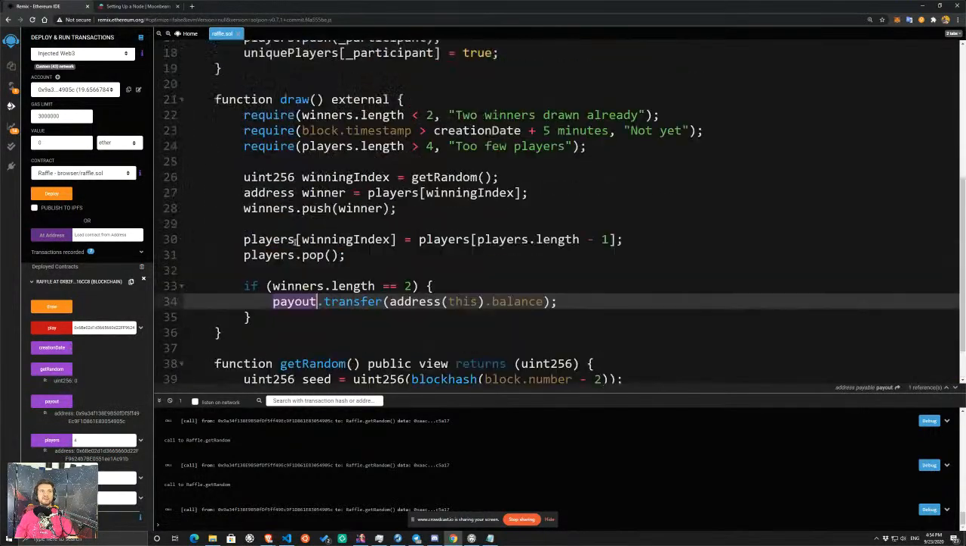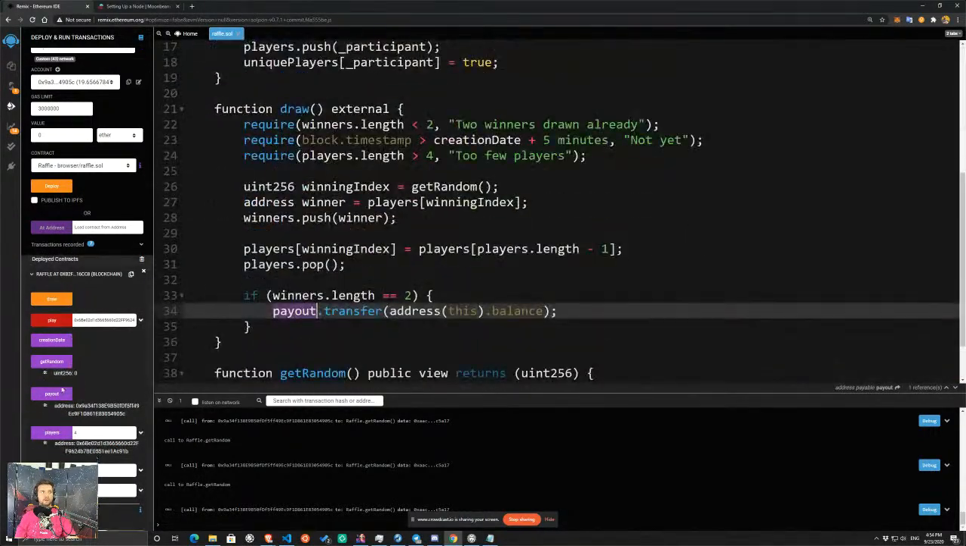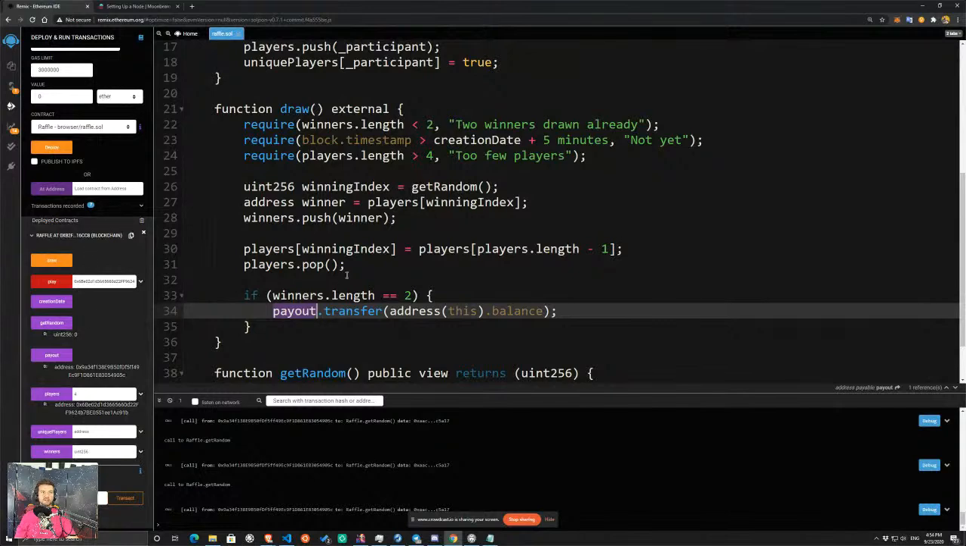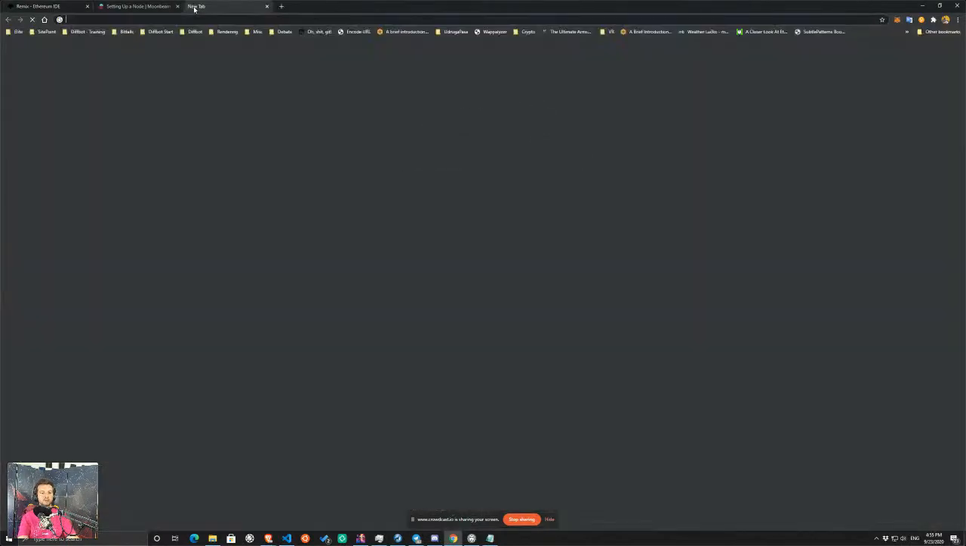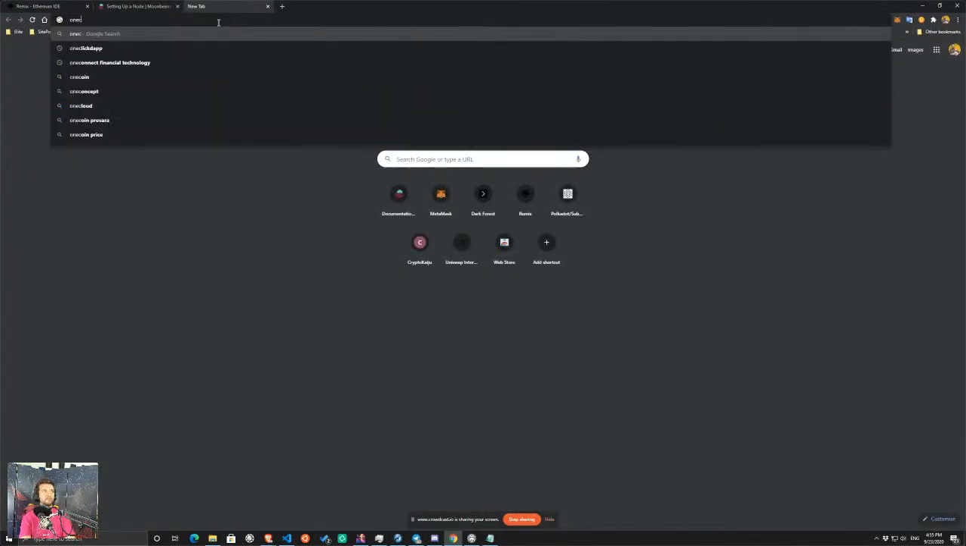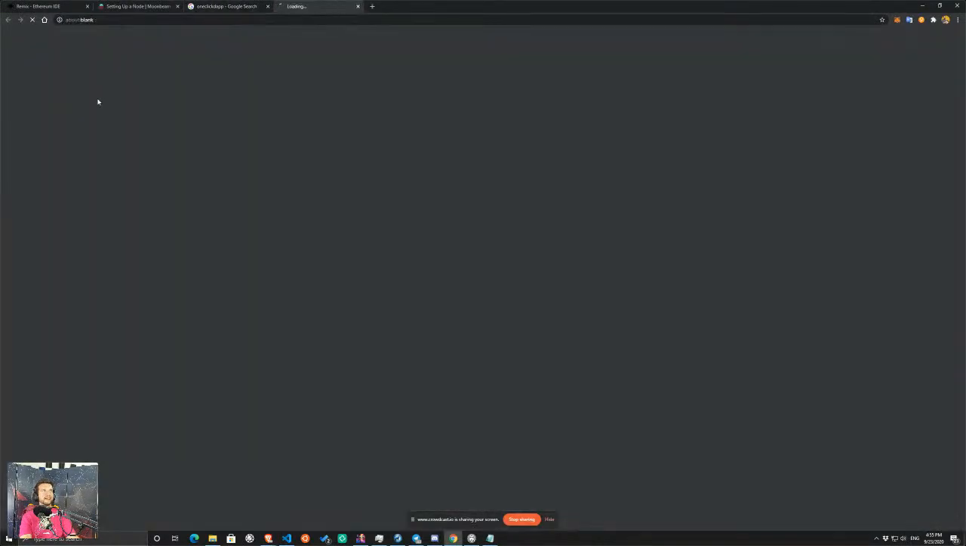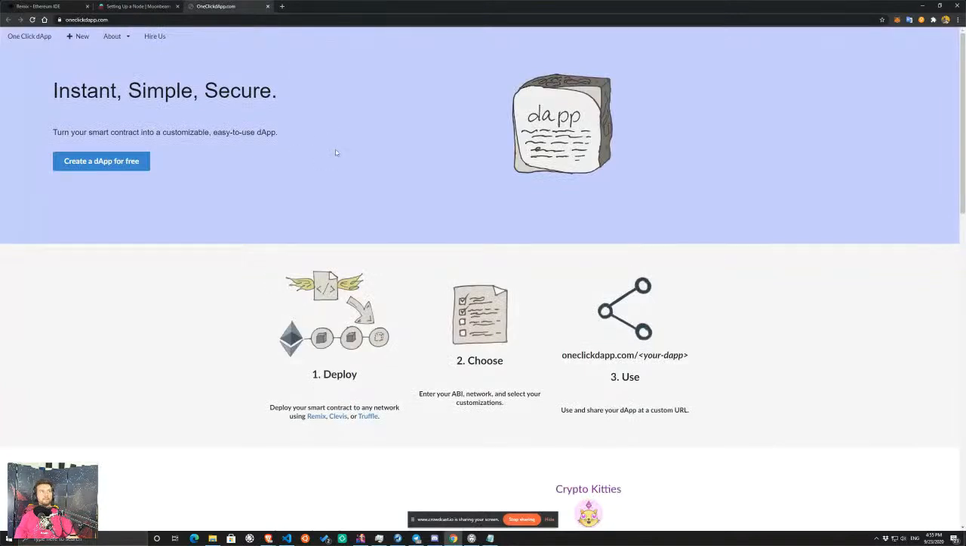Now, this looks clumsy in terms of UI. Remix is not the best in user experience, but I have a nice trick here that you can use, and that's One-Click DApp. That's wonderful. So One-Click DApp is a tool that lets you build a UI for your decentralized application, like this raffle, in a single click.